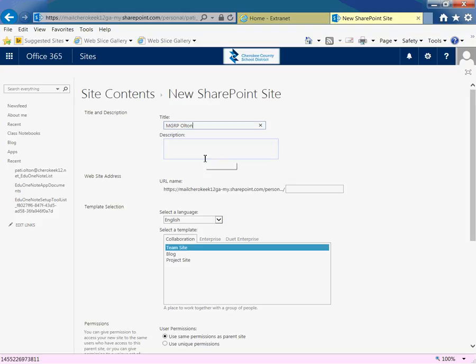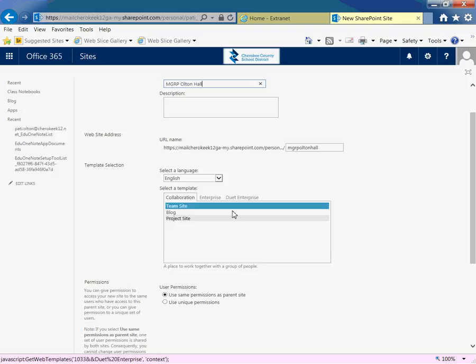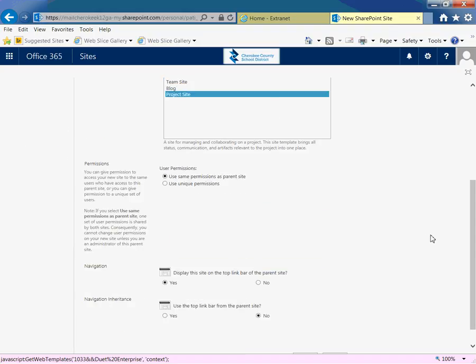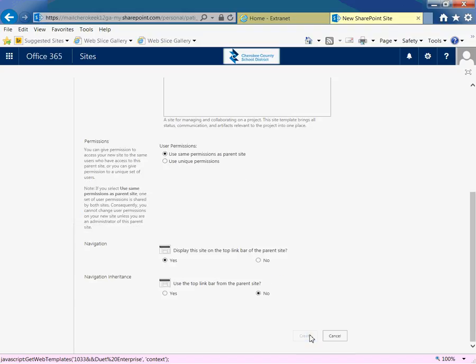Go past description to website address, where you will add the URL name. And basically, that is the title of your website with no spaces between the words. Go past selected language to select a template. Click on Project Site. Accept all these defaults. In other words, just scroll past them and click Create.